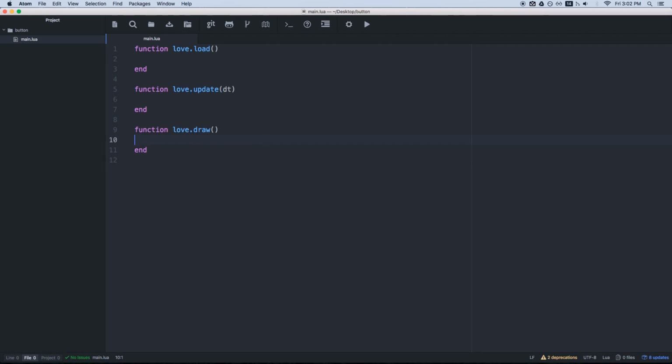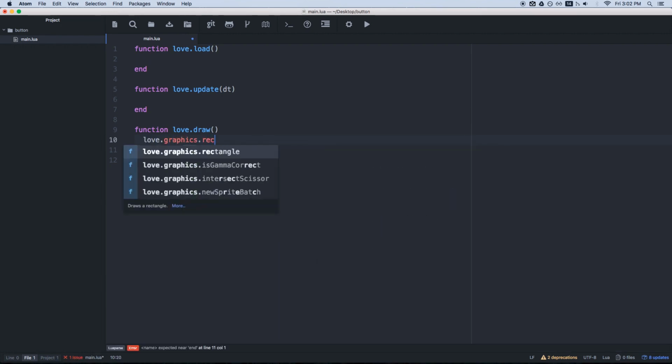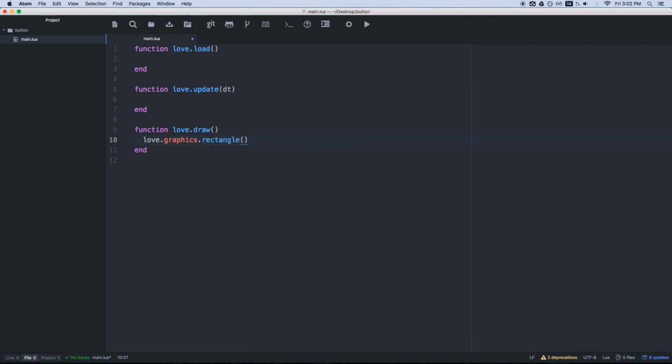To do this, we're going to use the function love.graphics.rectangle. This is a function that Love includes for us that when we use and draw allows us to draw a rectangle. Now this function has several parameters that we'll need to take care of, and I'll explain what each of them means after we type them in.